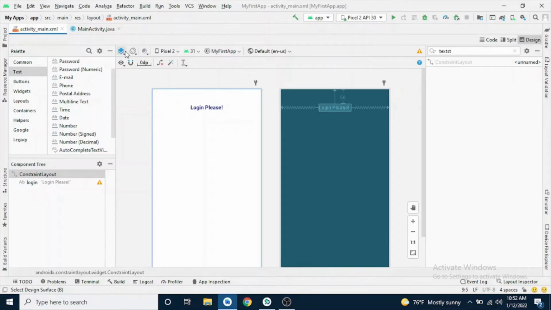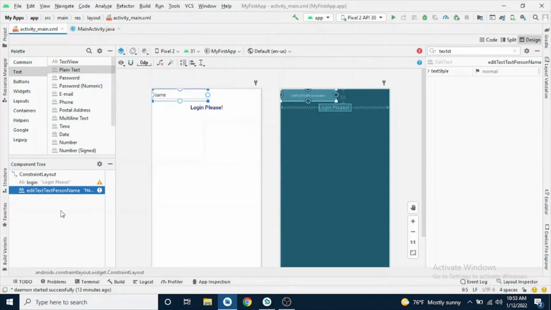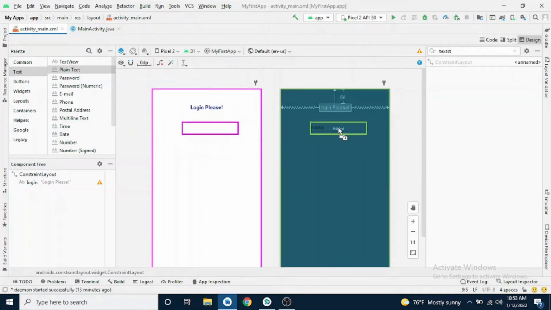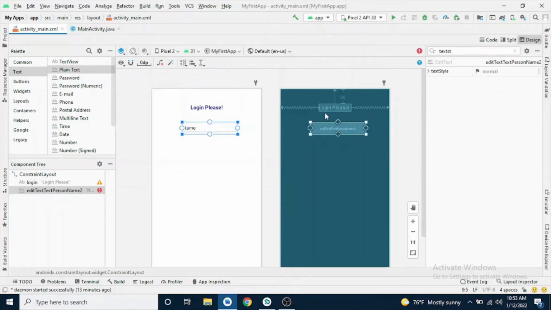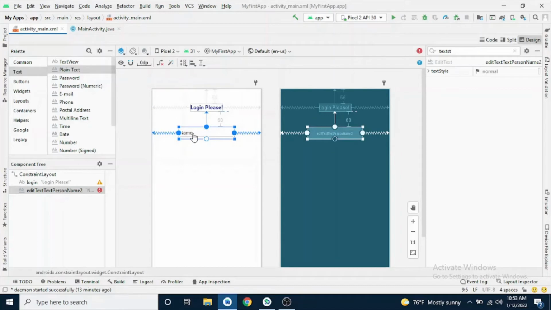Login please, fine. Now I want to accept a username and password from the user. So I want to accept the username by using this plain text. You can drag it down from here, or say, for example, I delete this, or you can simply drag it down on the surface here in the login screen. So in both ways you can do it. Now I will apply the constraint to this username text field.